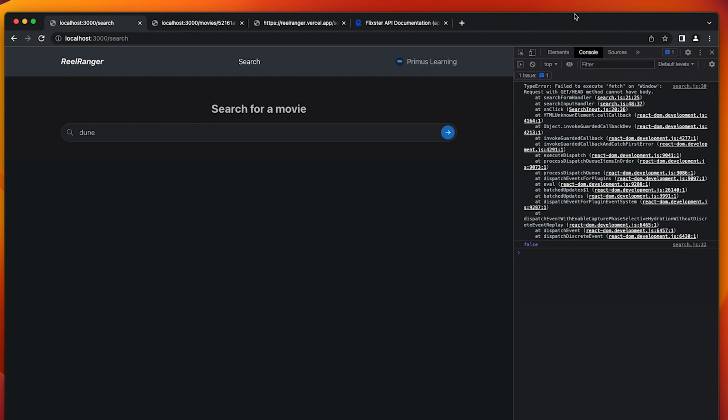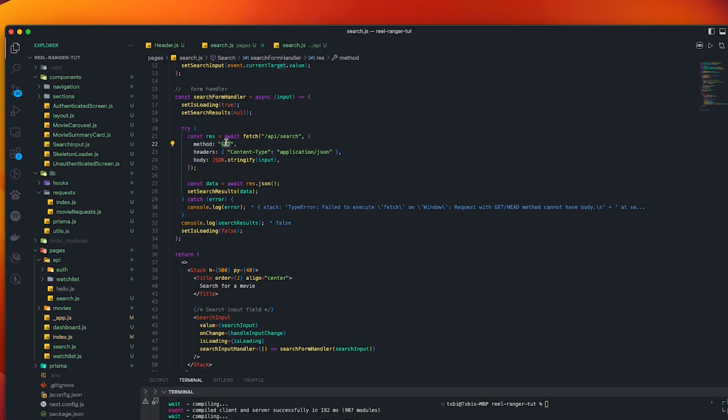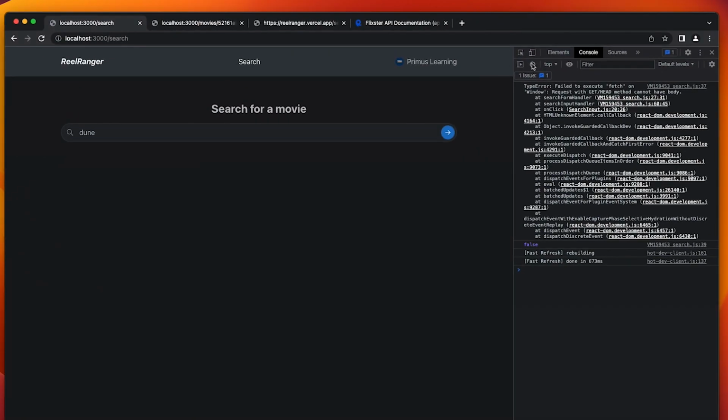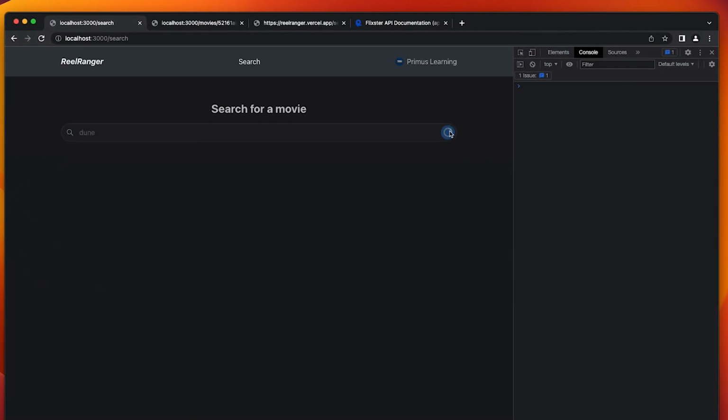So let's check what could be the problem. Okay, it's supposed to be a POST request, not a GET request. That was a silly error. So I'm going to clear and it should work now. Click on search. And we're getting null. Why are we getting null? Search again. Great, we're having our data.